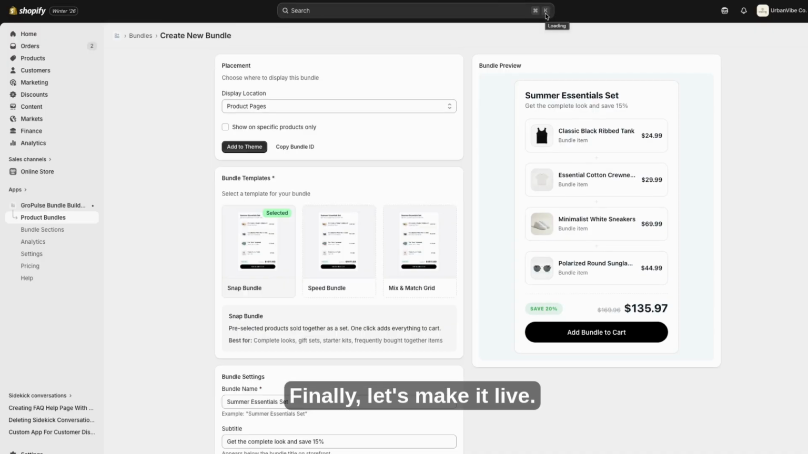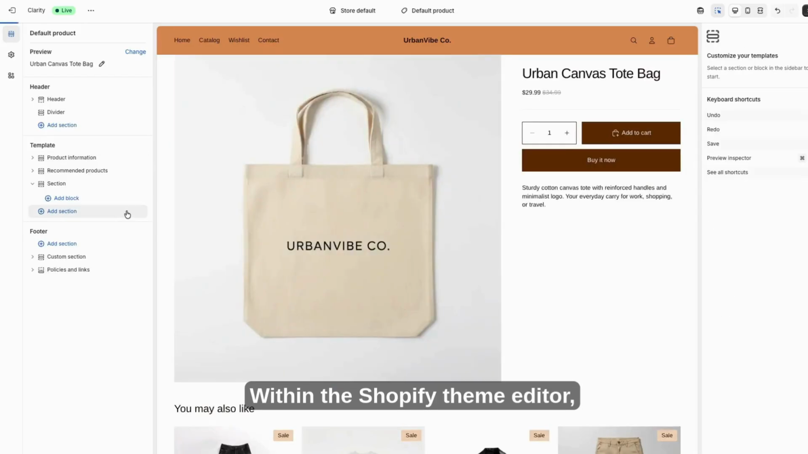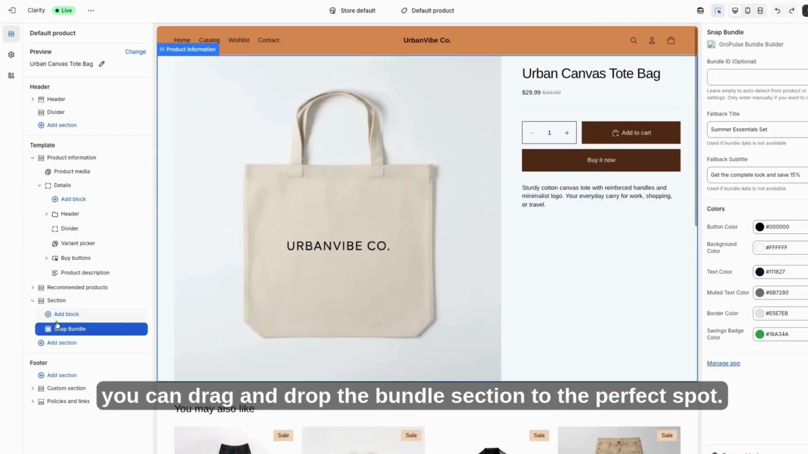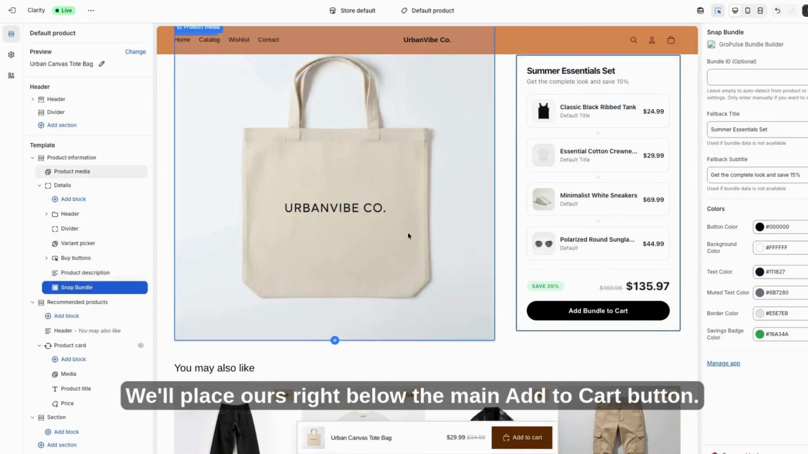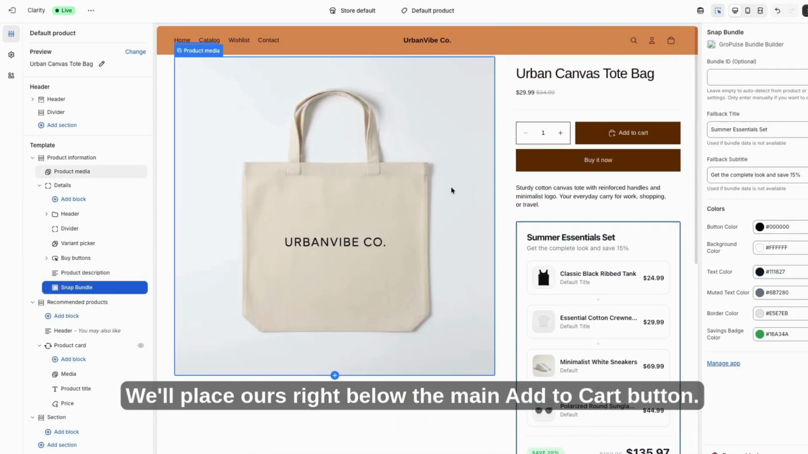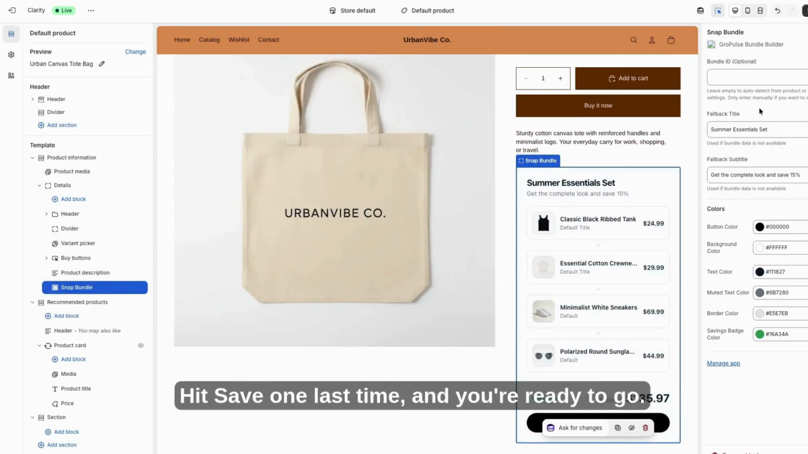Finally, let's make it live. Within the Shopify theme editor, you can drag and drop the bundle section to the perfect spot. We'll place ours right below the main Add to Cart button. Hit Save one last time, and you're ready to go.